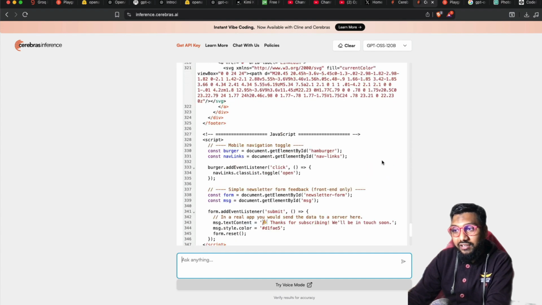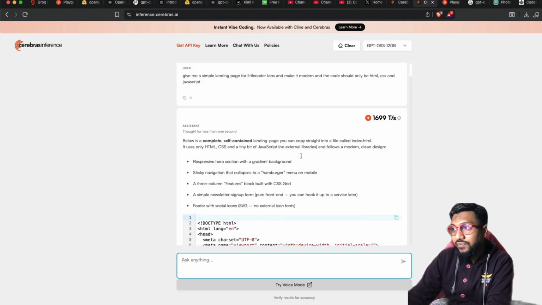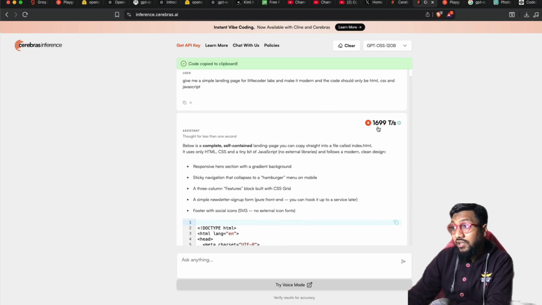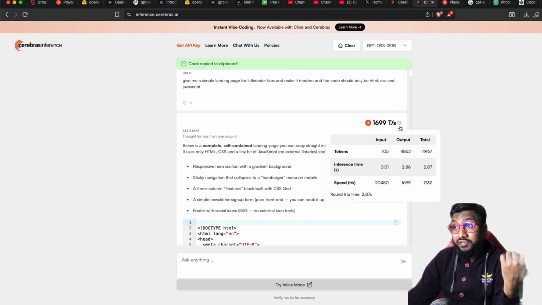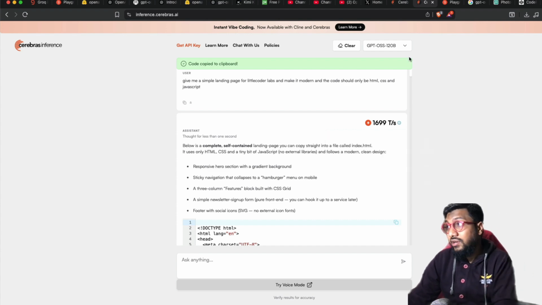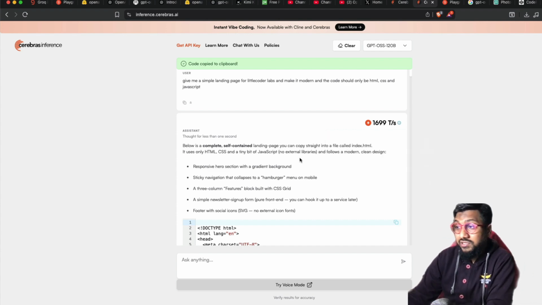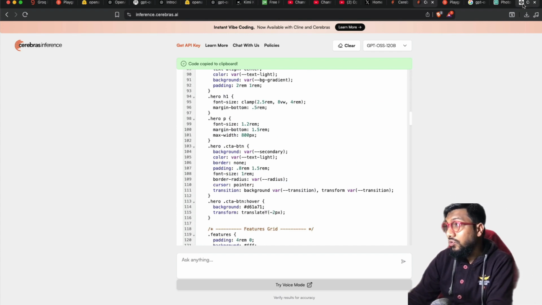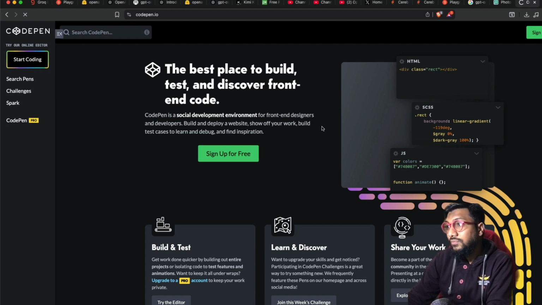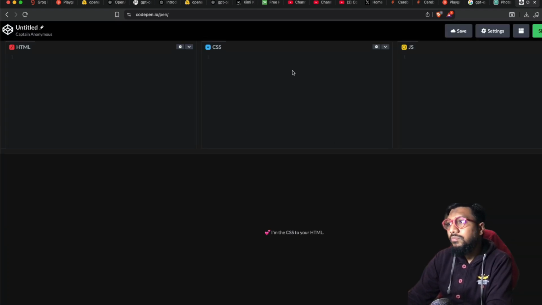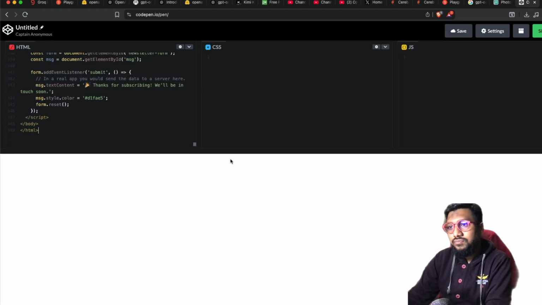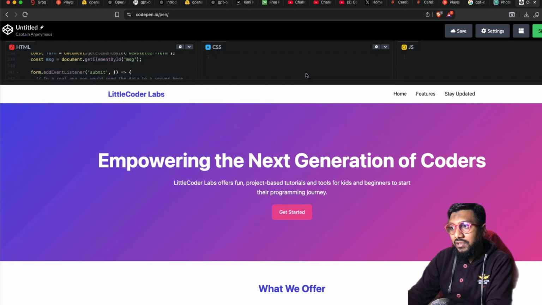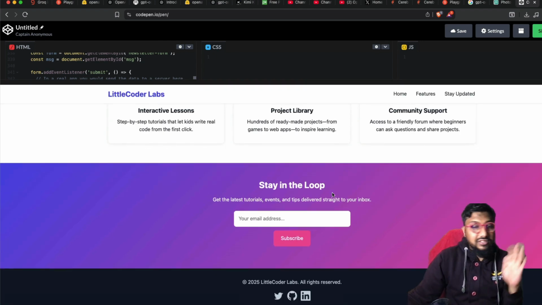So I have the entire file, which is about 350 lines of code, which is 1700 tokens. I saw that they're serving it at 3000 tokens per second. Maybe they're throttling it now, but you can see this. I'm going to go to CodePen, start coding, paste this, and see what we have. Okay. This entire thing, just a couple of seconds.